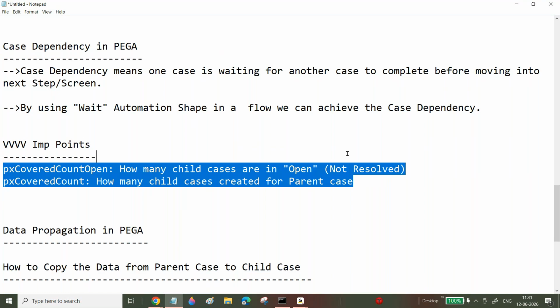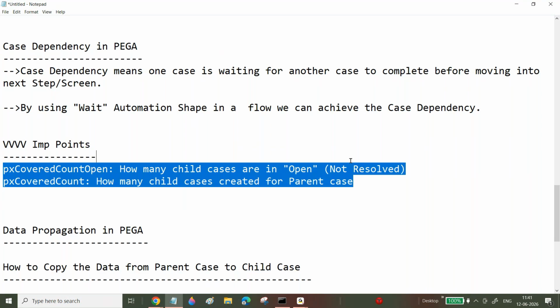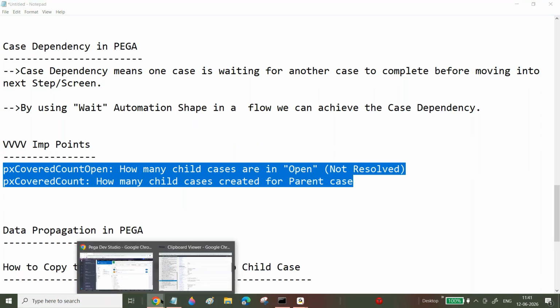With these properties we can use whatever conditions you want to write. Now, how can we check whether my child case is open or not? We can use these properties, either in a when condition or in whatever logic or data transfer activities. If you want to use these properties, you can use them. This is one thing.